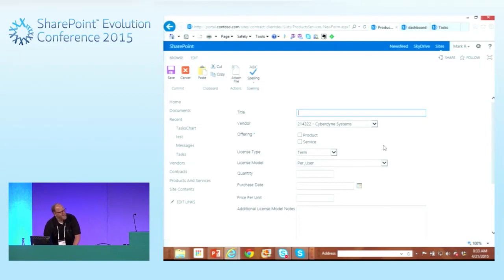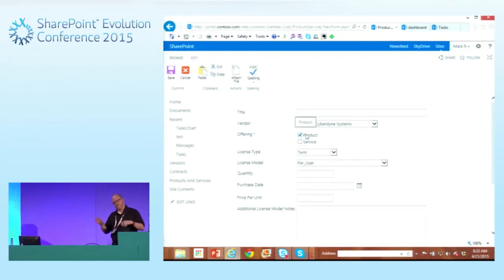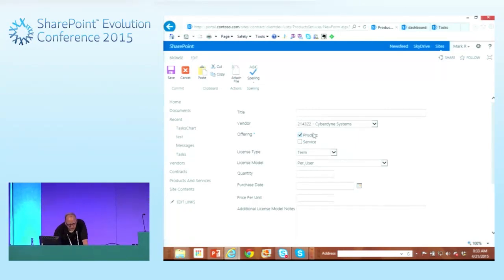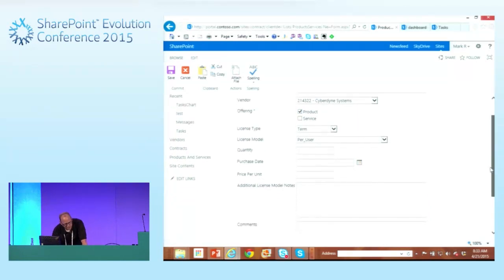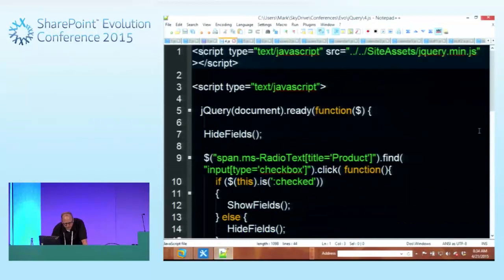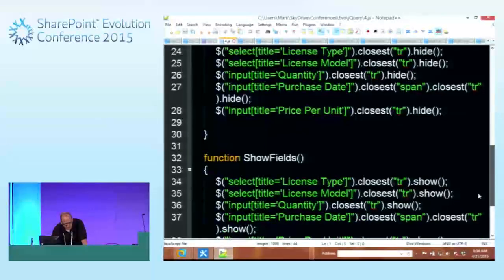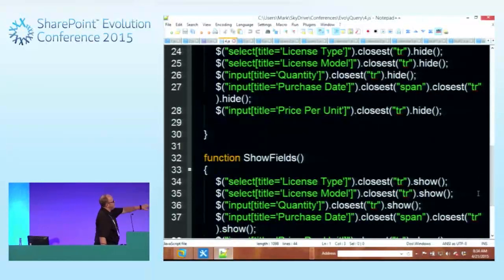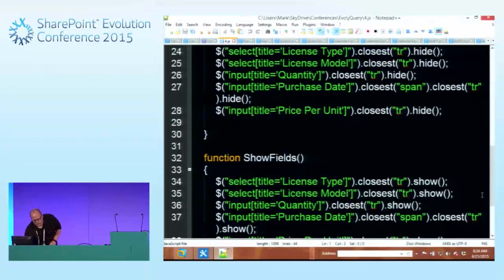Okay. Last demo we're going to do on this real quick is let's go ahead and make it so that unless a user has selected product, we want to hide the product-related fields, right? Very similar to what we've been doing, just another approach. We want to hide the license type, license model, quantity, purchase date. We want to hide those fields unless it is a product. So here I have a couple of functions, one called show fields and one called hide fields.